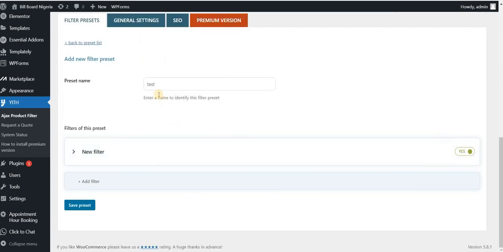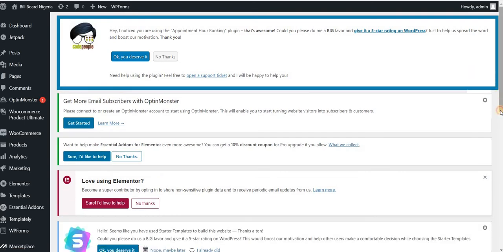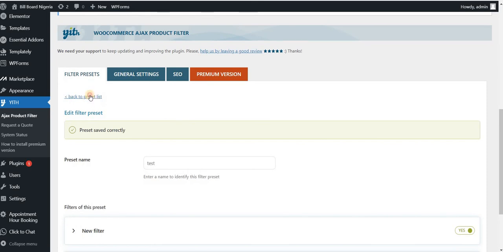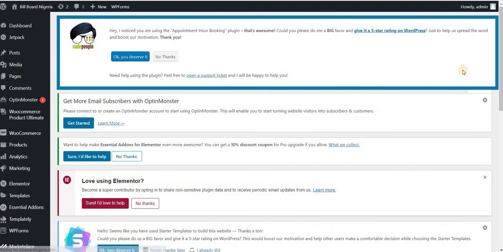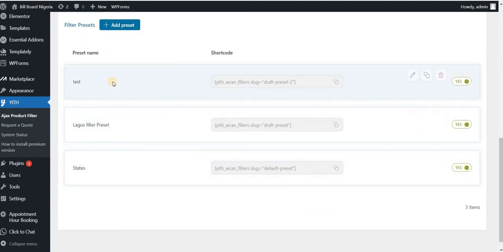Right, when you are done, remember it's on that test, that's the name. Now I say save preset, right? Now if I come back to the list, this is under the filter, in order for us to be able to filter the one for that FCT, right? The designs of the product that are under FCT category. Now we can see I have test, I have Lagos filter presets, I have state. This is the one you created before, this is the one I created new, and this is the one I just created right now, right?